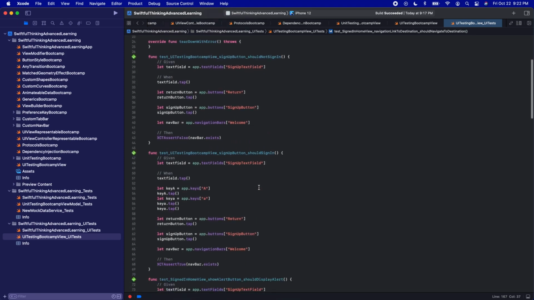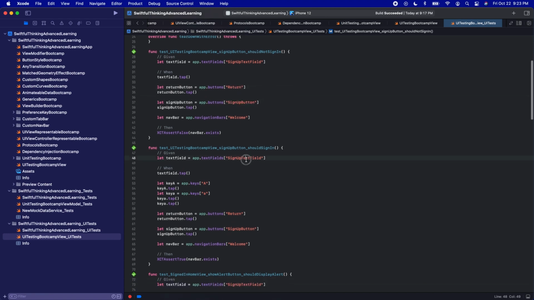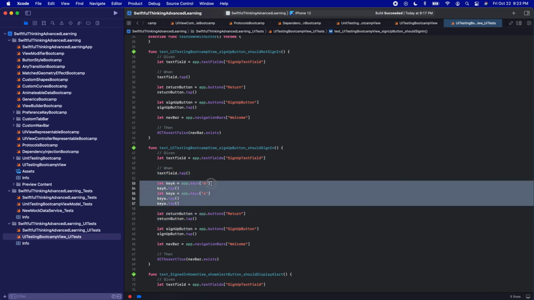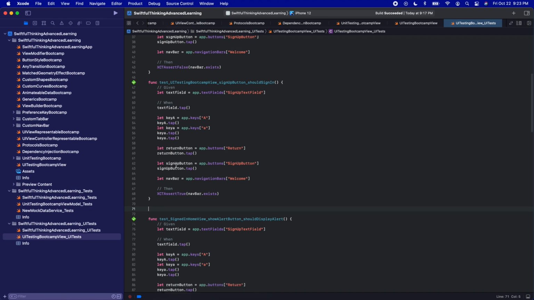So at the top here, I'm going to look at these first two functions that we wrote: sign up button should not sign in and sign up button should sign in. And you'll notice that both of these have the sign up text field. We tap it, we click the return button, and we click the sign up button. And down here, it's the same thing, except this time we tap on some keys. So because we repeated it twice, it would be better to put that in a sub function. So I'm just going to put it down here for a second, and we're going to move it in a minute. But let's create a func and call it exactly what it's doing. Let's call it sign up and sign in. Open close parentheses, open brackets.